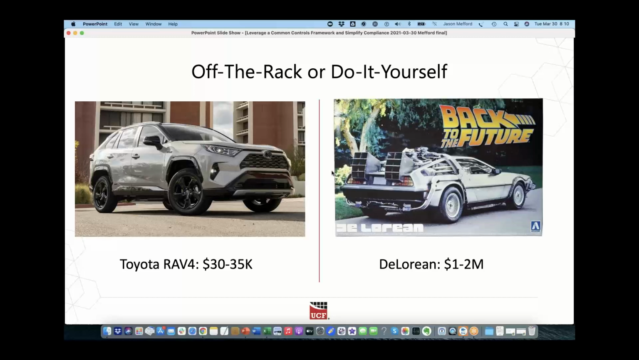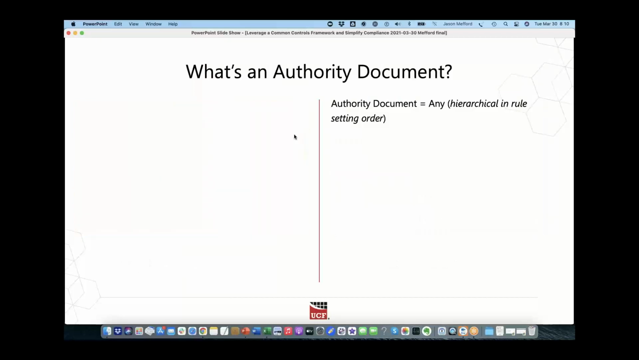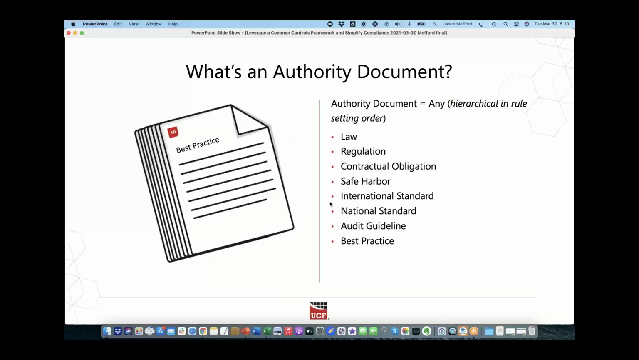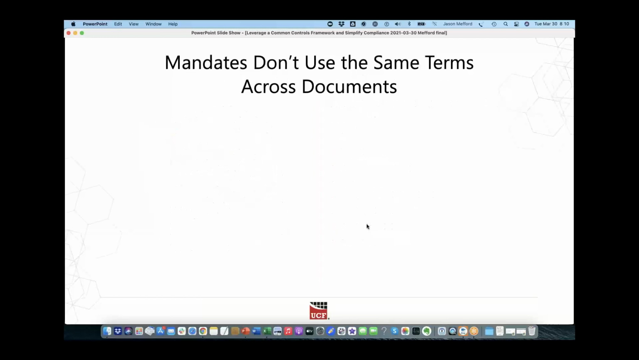That's a choice that you're going to have to make as you go through the process, and we're going to talk a little bit more about that. So I told you to begin with that an authority document could be various different things, like laws, regulations, safe harbors, other things like that. So again, you're just trying to figure out what are those different authority documents that you have to comply with.